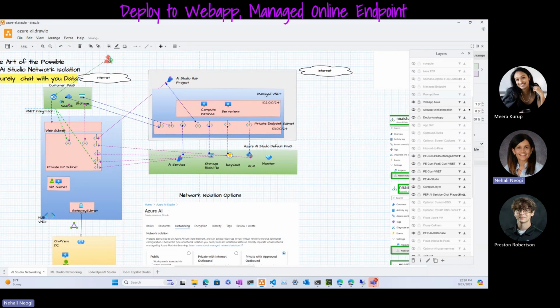A user from the outside would access the web app, and the web app on the back end will talk to the AI service private endpoint, as well as the AI search, storage, any of the private endpoints that are projected over here. So this VNet integration is the key. Just for the full end-to-end experience, I wanted to show the VNet integration.